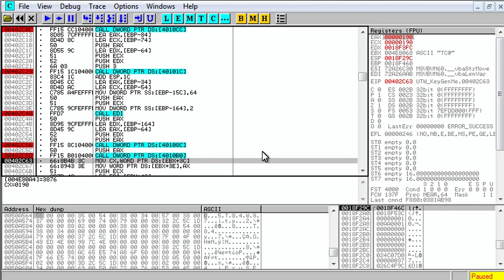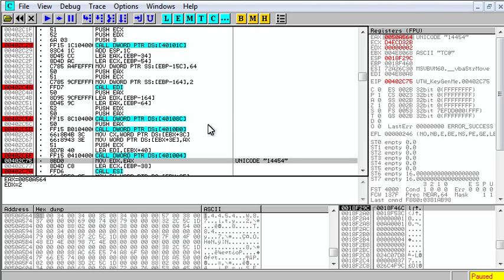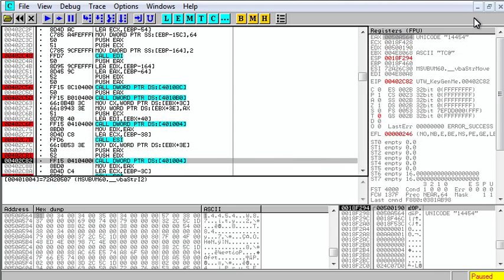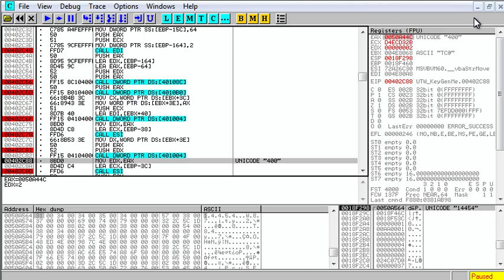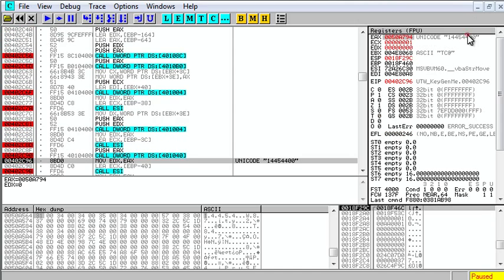And if we keep going down, we'll see that it takes our first part of serial, converts it to decimal, and we see it in EAX. It's going to move it somewhere. Now it's going to get our 400. It's going to move that somewhere. It's going to concatenate the two together, and we see our serial.